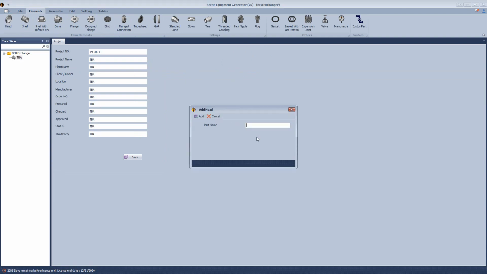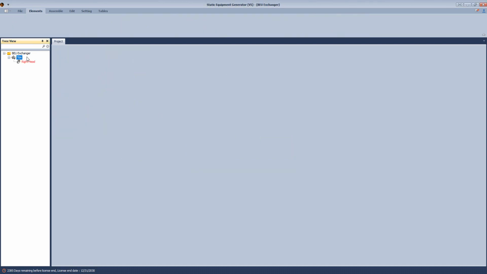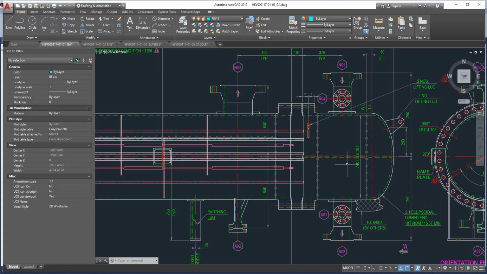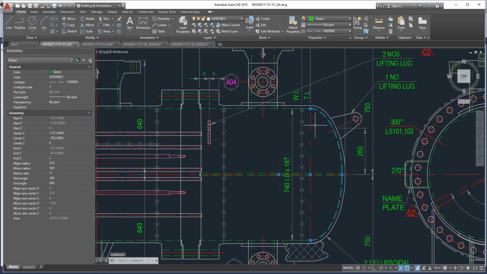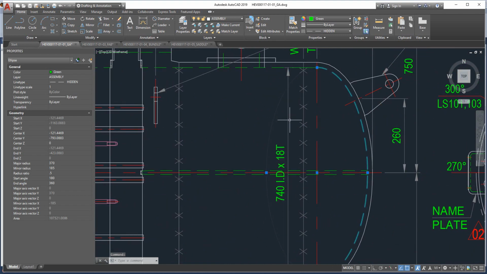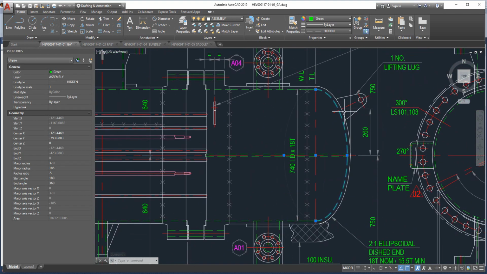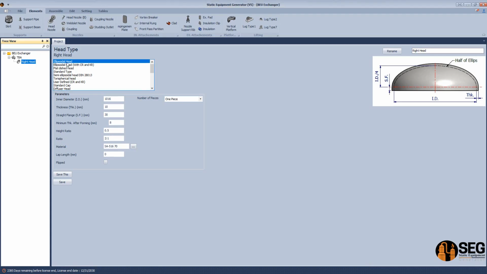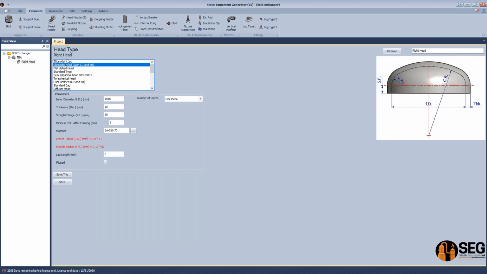Now from here, let's start creating the first element, which is an ellipsoidal head. So it will be the right head. Okay, and for the right head, we will select the suitable type for this kind of head. Now let's open this one, and if we take a look here, as you can see, it's a half of an ellipse. It's not a head with crown and knuckle radius. As mentioned here in this drawing, it's a half of an ellipse. So we will select the same type here, which is the ellipsoidal head.